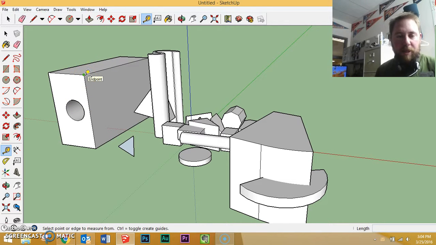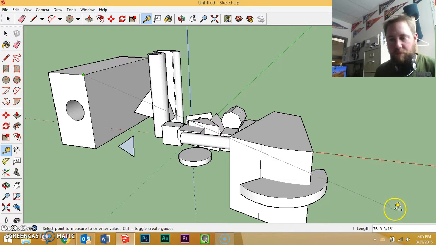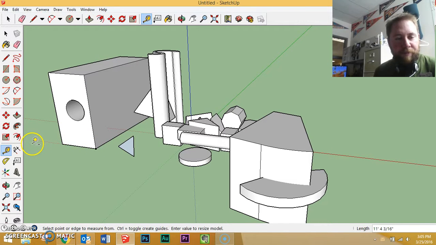If I want to measure something, I click up here and drag down. You're going to notice down in my right-hand corner there, it shows how far that is. So right now I can see that that is 20 feet and 7 3/8 inches. So if you really want to see that size, you can do that. That's what that's there for.